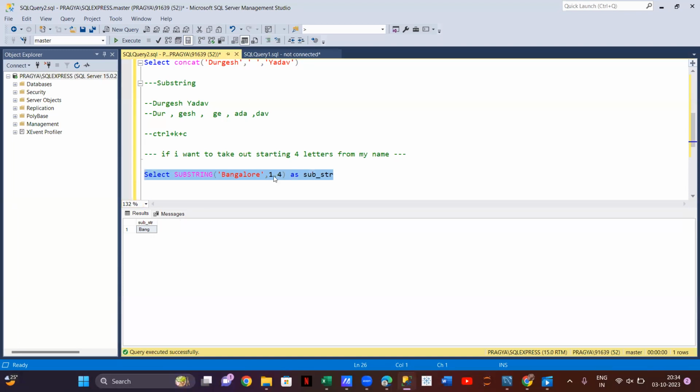For example, if I write 2 here, tell me what will be the output? The output will be ANGA, which means starting from the second letter, we have to take 4 occurrences. So are you clear with substring?